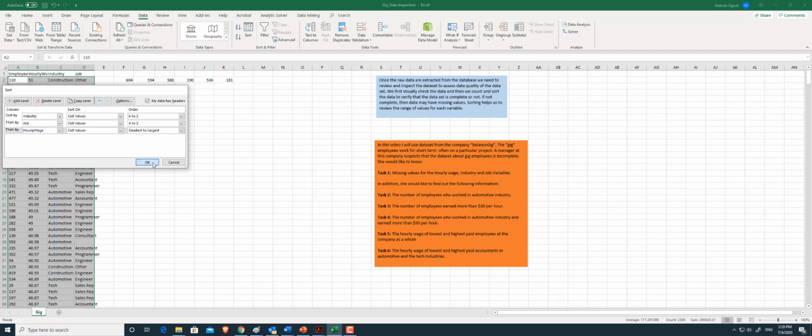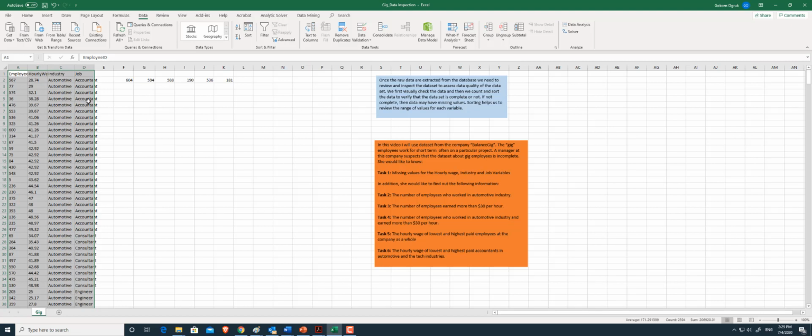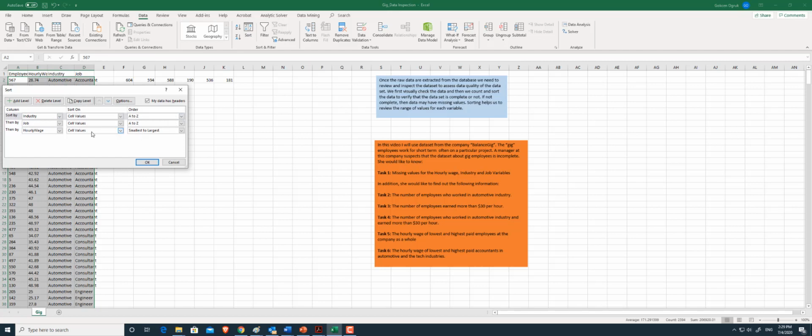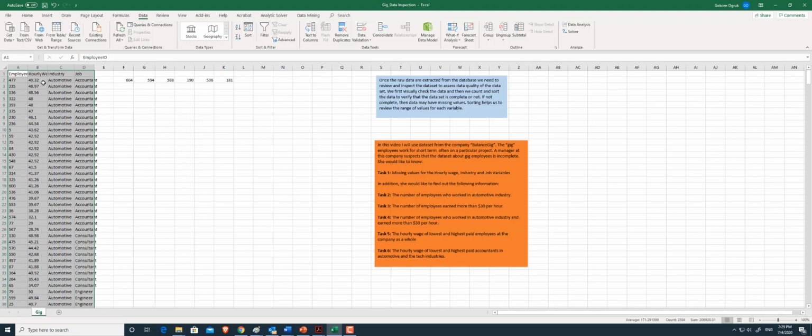Then click OK. As you see, we now have the automotive industry and accountant. The lowest is given in the second row, you see $28.74, accountant. And if you want to do it from highest to lowest, you can go to Data, Sort, and this time choose hourly wage from largest to smallest. Then you will see that the highest wage earned is $49.32 in the automotive industry.